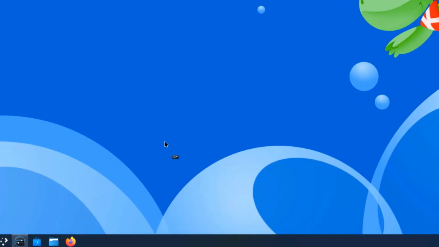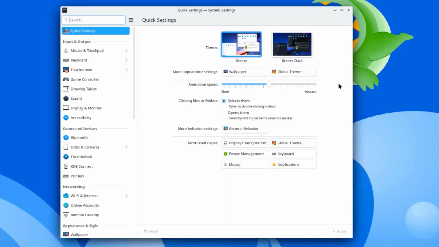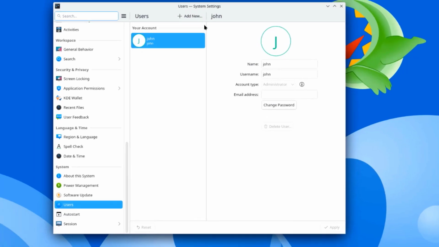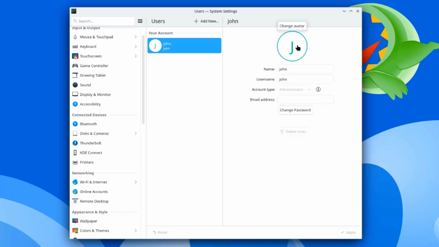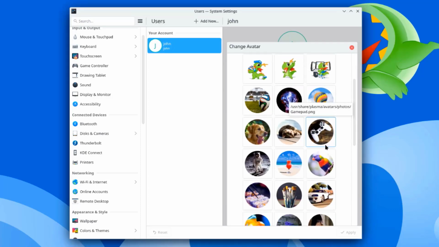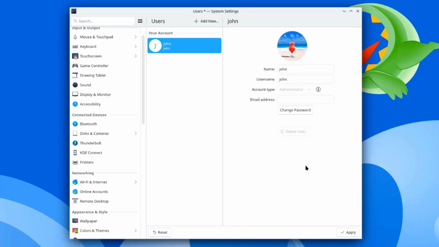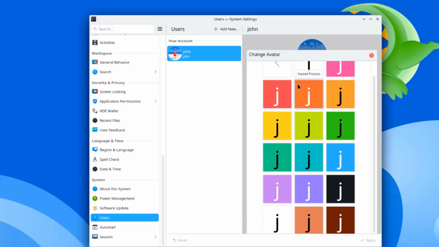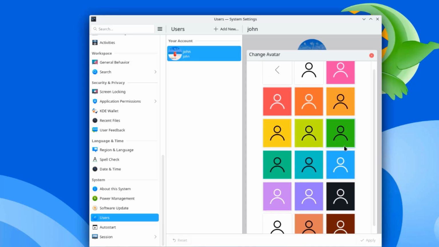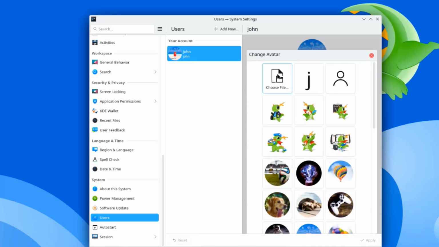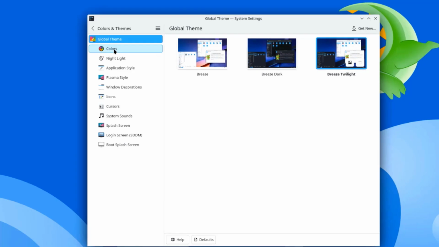So I'm going to change back the theme. I'm going to open users. I can also change the avatar here. And these are some of the avatars. I can also click on the tree. And they are different colors. So I'm going to select colors and themes.